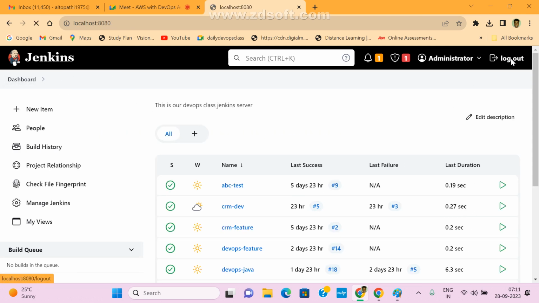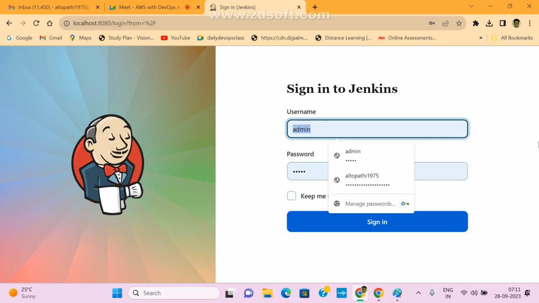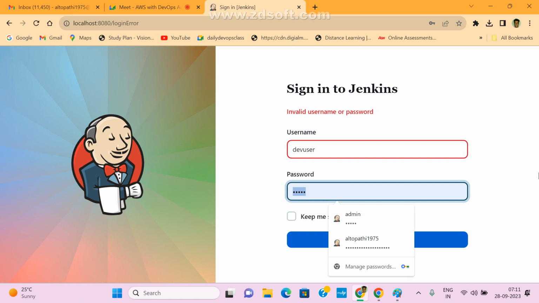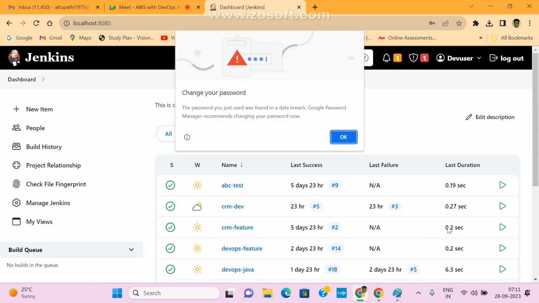Now if you want to log in as this user, let me first sign out. Now enter your username, for example dev user. What is the password? I won't give the password. See, invalid username or password. Without username and password, we cannot log in. So the username is dev user, and I have to give the password also. Now click on the sign in button.